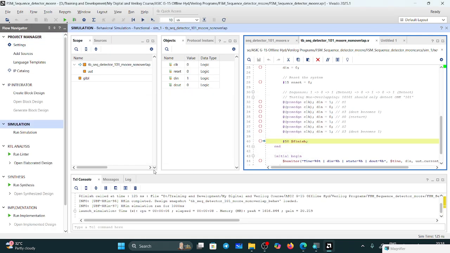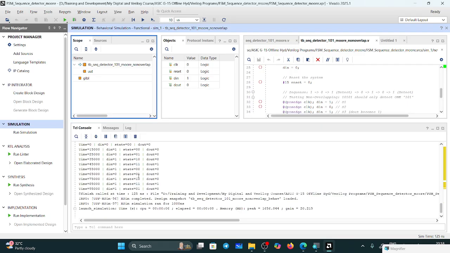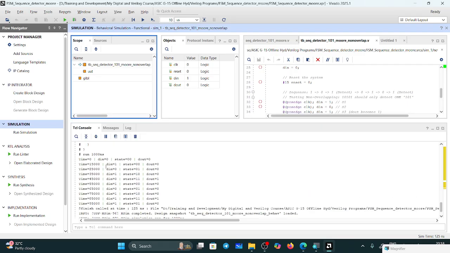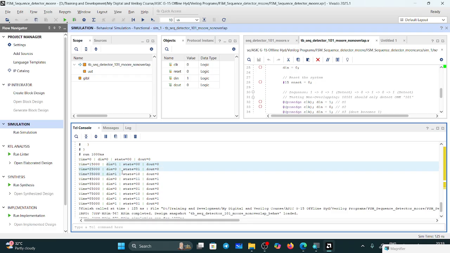So here in the TCL console, see here, 101, 101 output is 0 only. Where you are getting d out is one clock cycle later. See here, here you got the sequence 101, but one clock cycle later you are getting the output. Here also, see here, 101 I got the sequence, so I am getting the output one clock cycle later. Okay, you can see the simulation also.